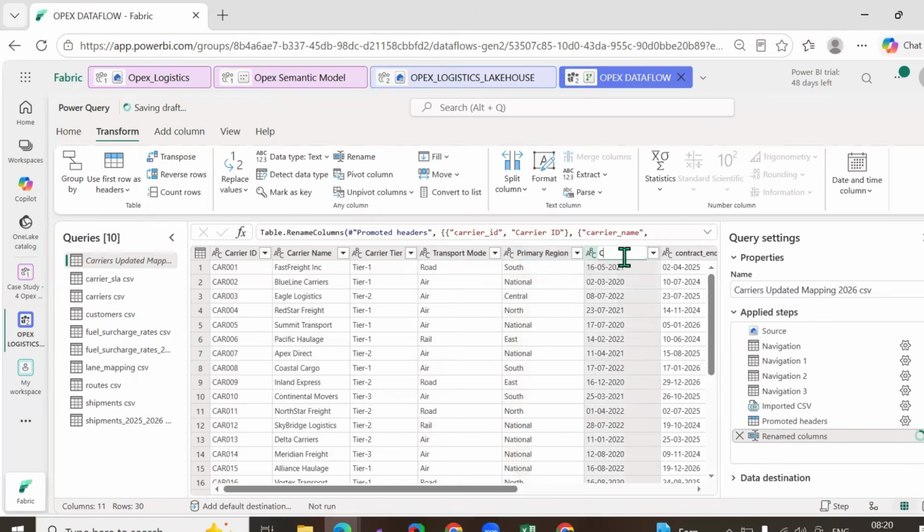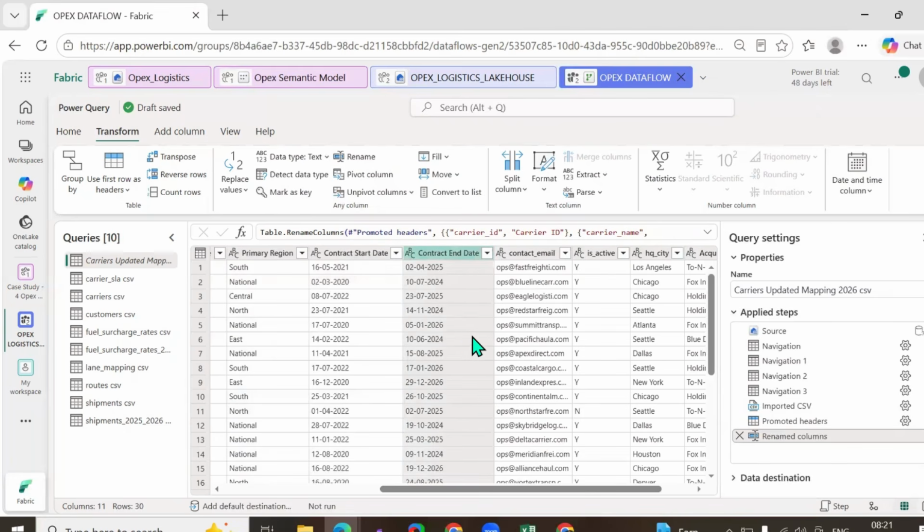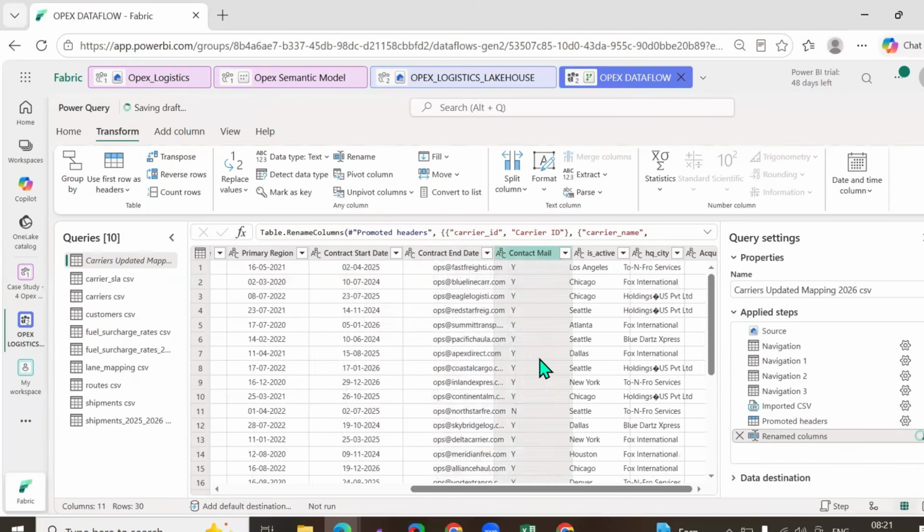Contract start. So when does the contract start? Let me name this contract start date. It is better if you have the date, so that it is easier to understand. Yes, this has the contract start date and contract end date. That would be an easily understandable format. What is the contact mail? Everything is the same.